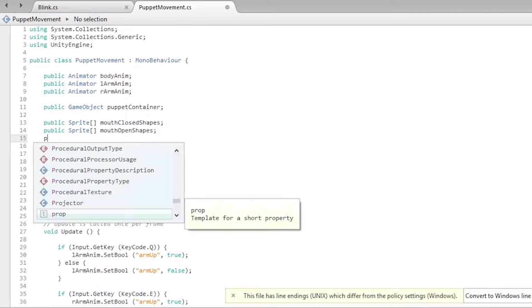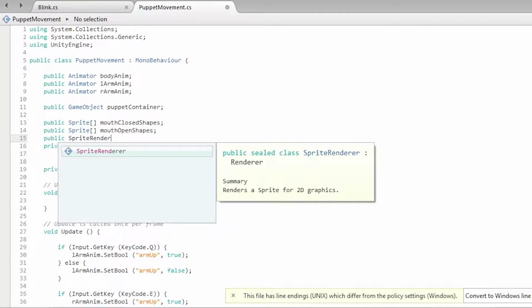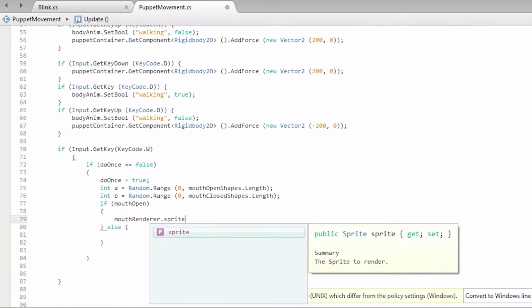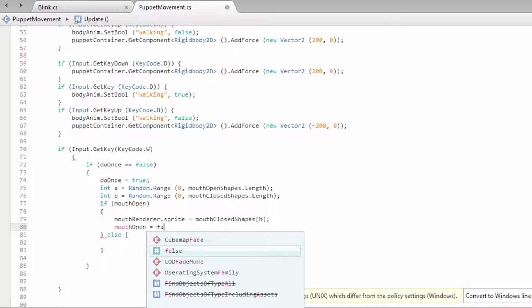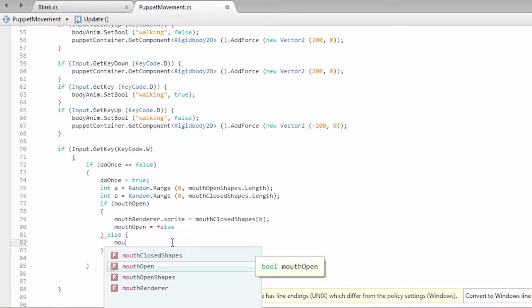And what I want to do is create a public sprite renderer, and I'm going to call this one mouth renderer. So if the mouth is open, mouth renderer dot sprite, so the sprite which is being rendered at the moment, equals mouth closed shapes location B. So what's happening here is it's taking a random number between 0 and the total mouth closed shapes, and that's giving a location in the array as to where that sprite is. So that when I say mouth renderer dot sprite equals mouth closed shapes location B, it is going to pick a random sprite from the list of closed mouth sprites that you provide. I then set mouth open to false because once you've rendered the mouth closed sprite, the mouth is closed.